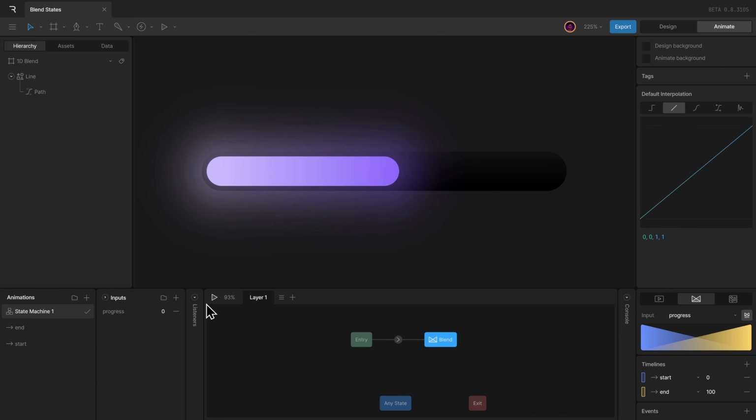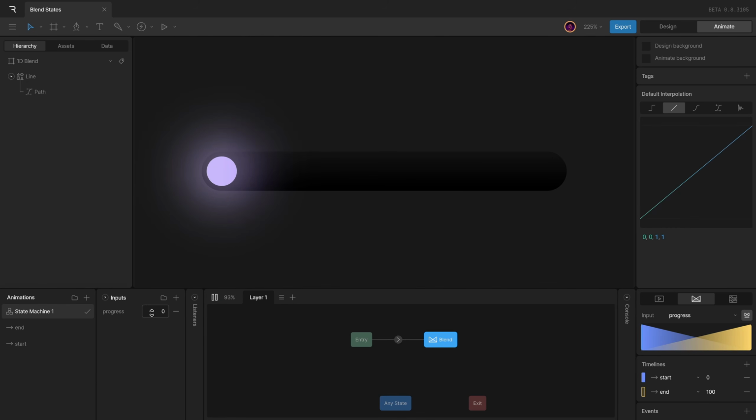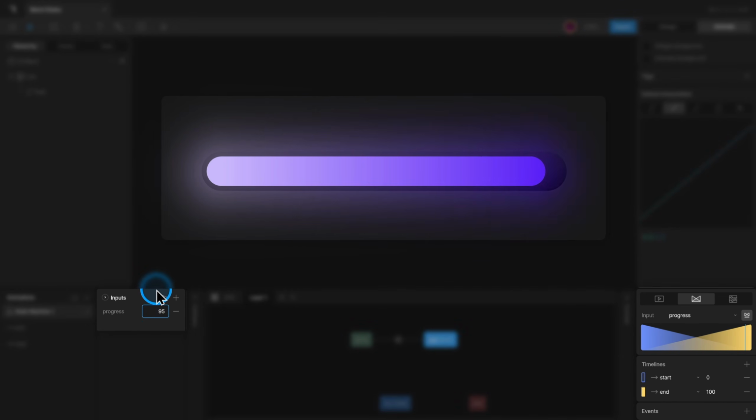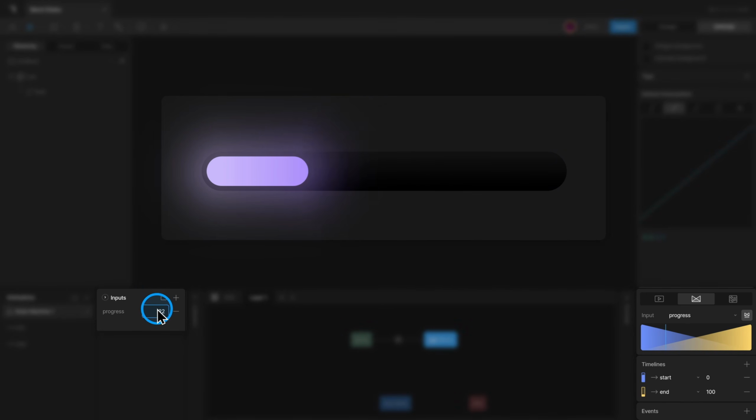So if I go ahead and start the state machine and increase the progress value, notice how we blend the two states as if we are interpolating between the two like this.